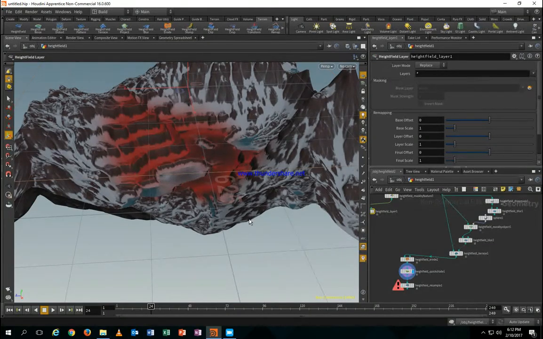Yeah. That was a very basic introduction to terrain building using HeightField. It's easy and nice to work with. Thank you so much.